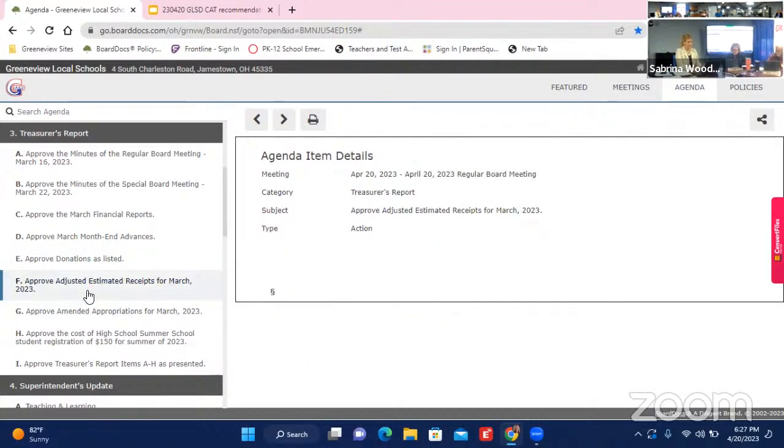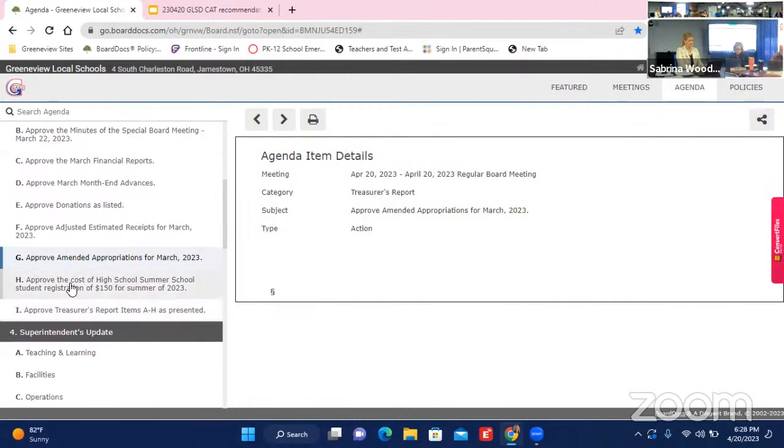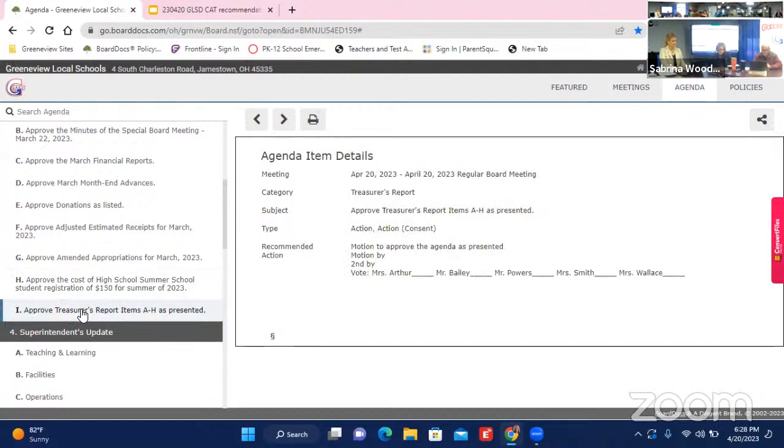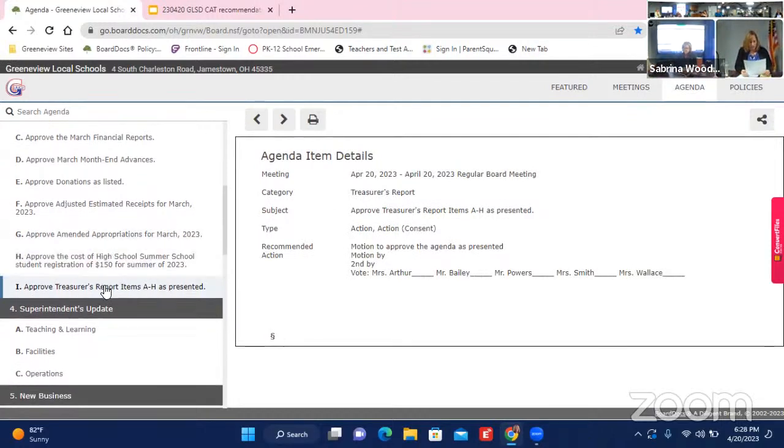F, approve adjusted estimated receipts for March 2023. G, approve amended appropriations for March 2023. H, approve the cost of high school summer school student registration of $150 for the summer of 2023. I, approve treasurer's report items A through H as presented. I do have one thing to note on the $1,000 donation from Shawnee Hills Baptist. That's for the middle school lunch accounts.